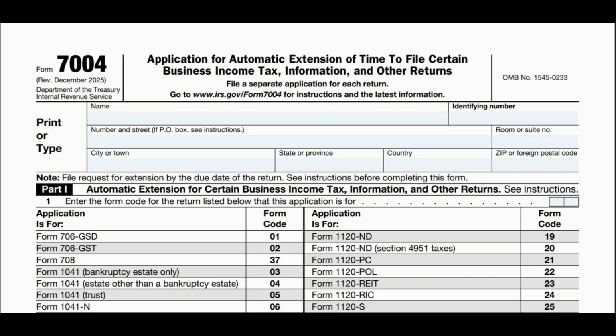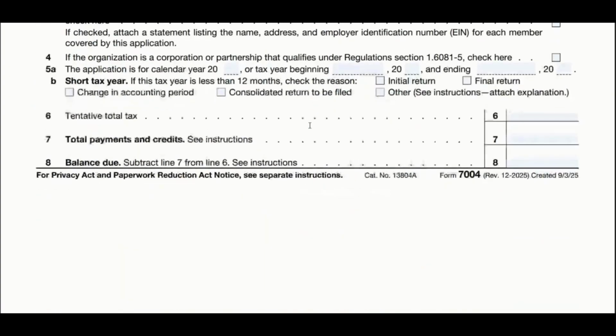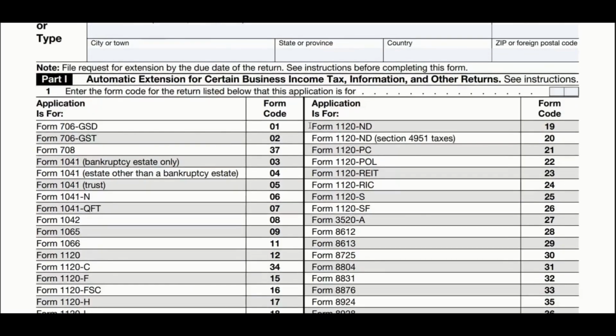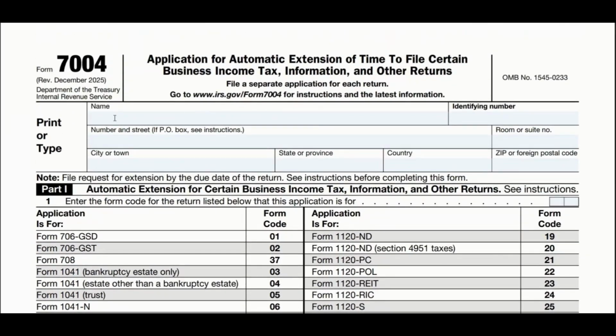Let's start. Firstly, you should find this file on the IRS website, and when you open it, you can see this form is just one page. Firstly, you should write your name, print or type. This line is about who you are, and you should write your first name and your last name.